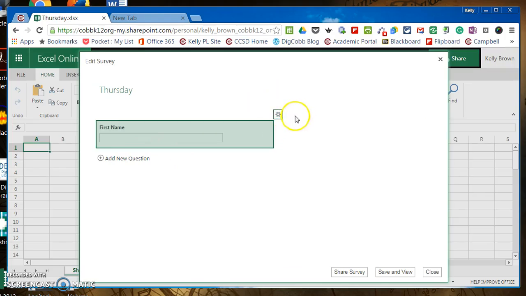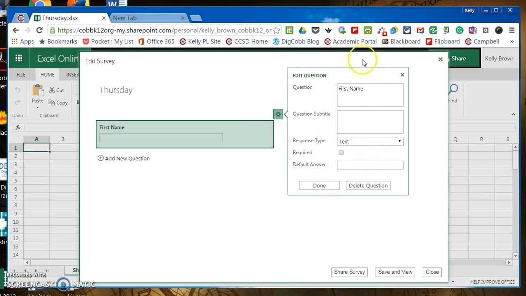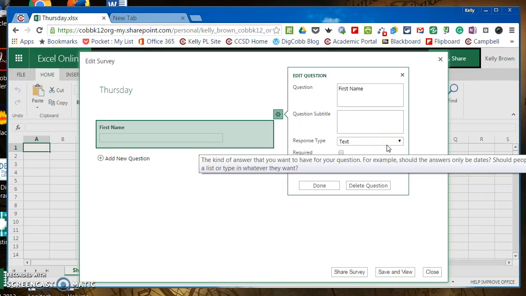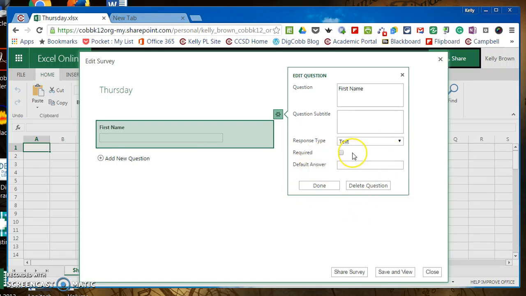In the upper right of first name, there's a little gearbox. If I click on the gearbox, the edit question window appears again, and I can make whatever change or correction I needed to. What I wanted to do is make this a required question. A required question means that it must be answered in order for you to submit the survey.